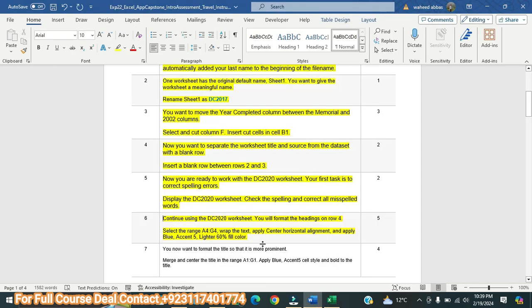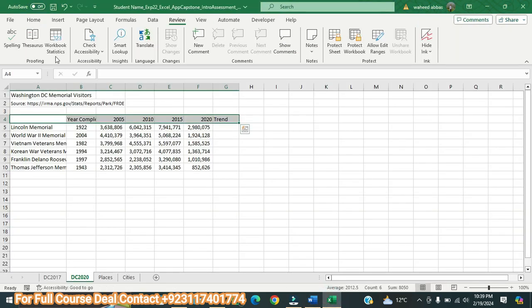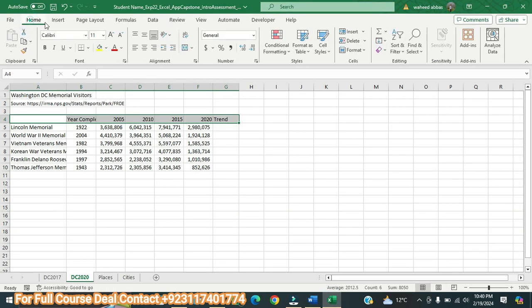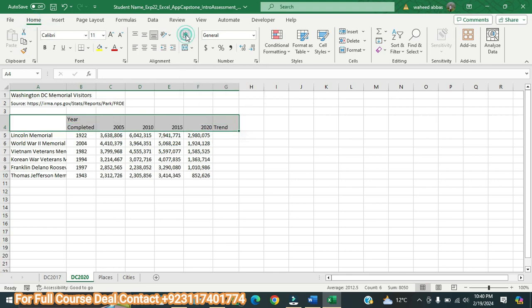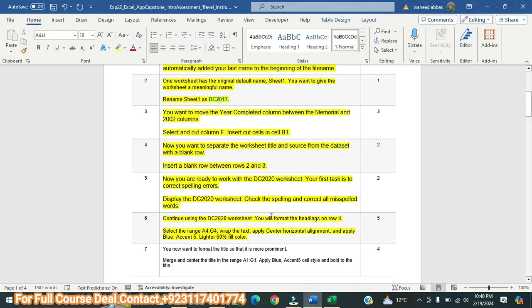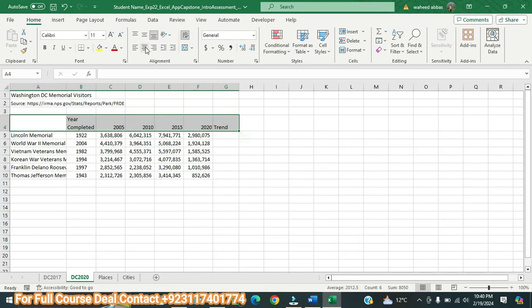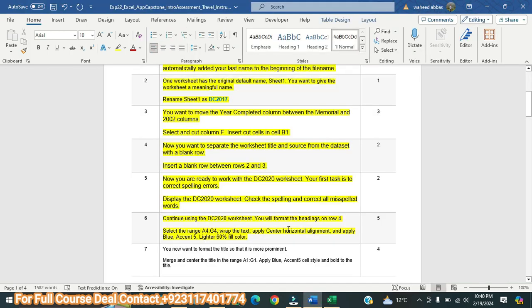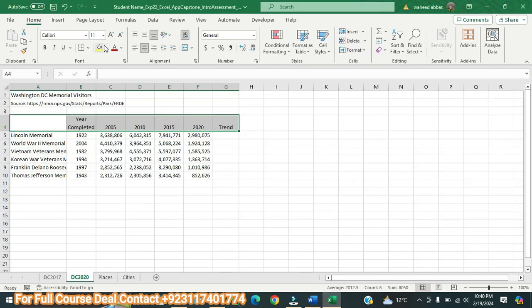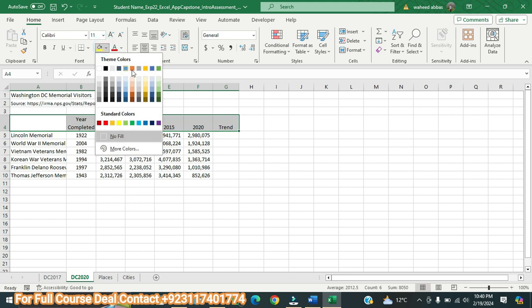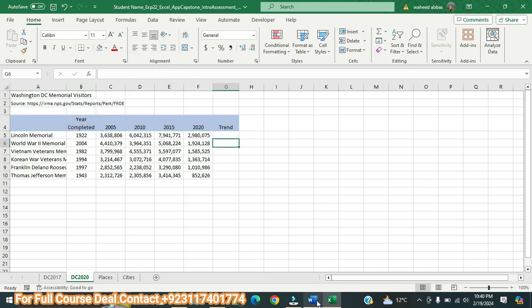This is selected, and next it is saying wrap text. So here on the Home tab, we move to the Home tab, and this is the option of wrap text. So it will be wrapped. Next it is saying apply center horizontal alignment. So here center and center horizontal alignment. So this is done. Next it is saying apply Blue Accent 5 Lighter 60%. So here Blue Accent 5 Lighter 60%. So this will be done.